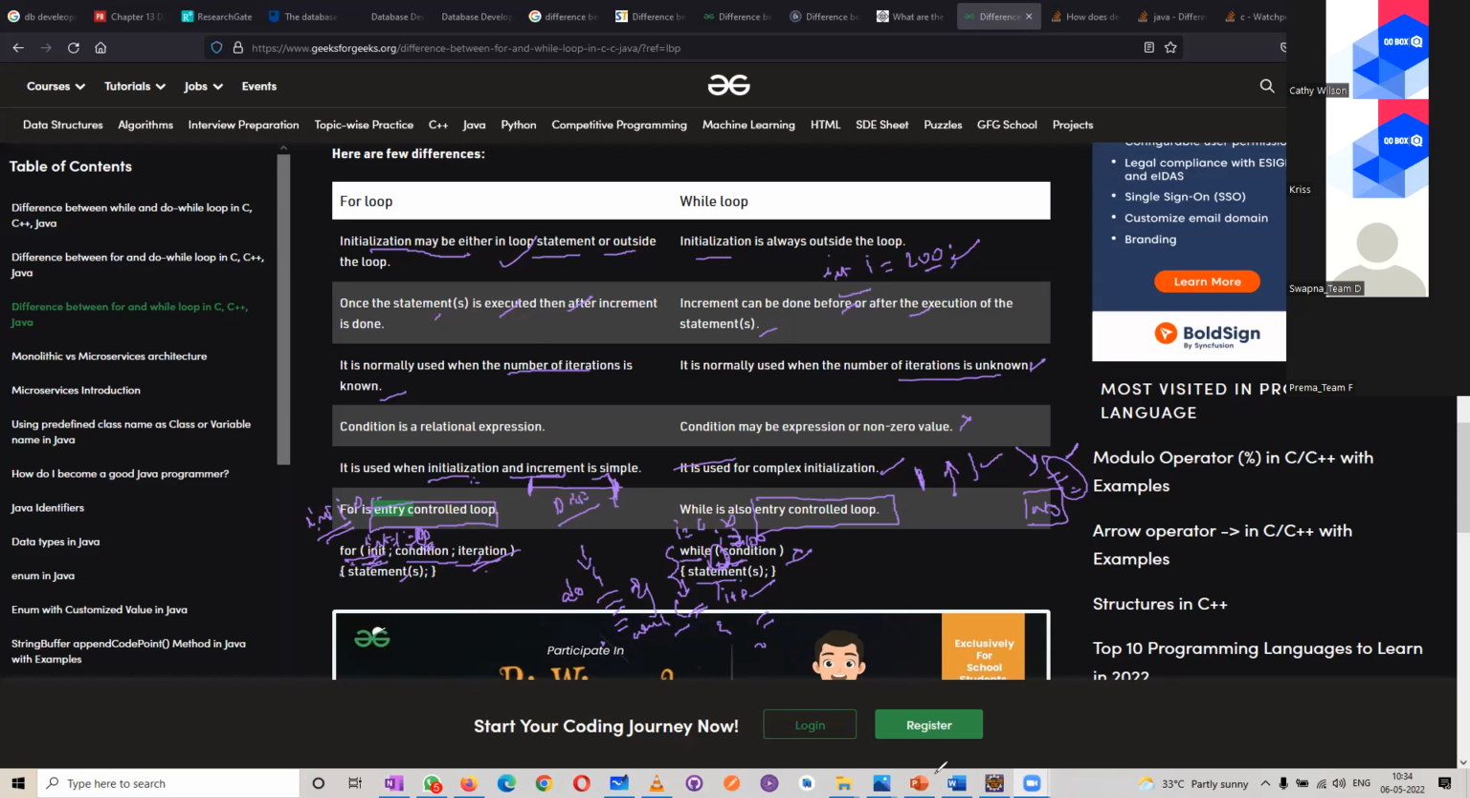If you see here in this initialization, for the while loop I can do only the external, not internal. The next one is increment and decrement, which we have discussed. In for, we do the increment or decrement once after executing the statement, but in while I can do it before and after. And the next one is entry control loop and the syntax. So these are the basic differences between for loop and while loop.